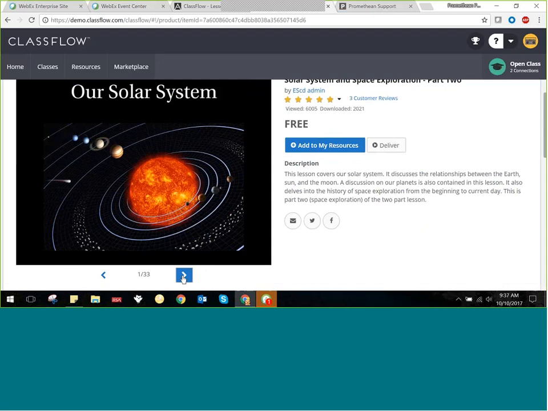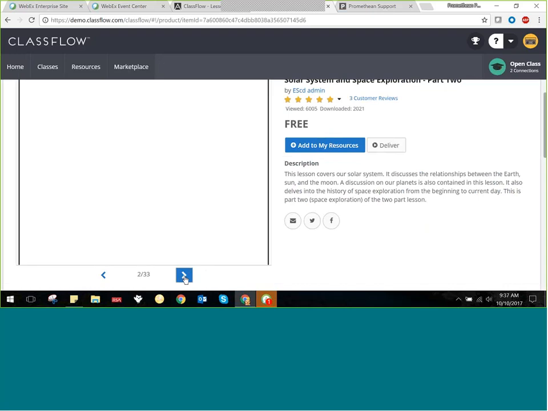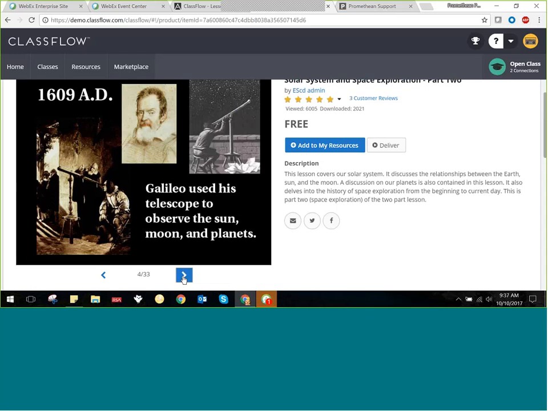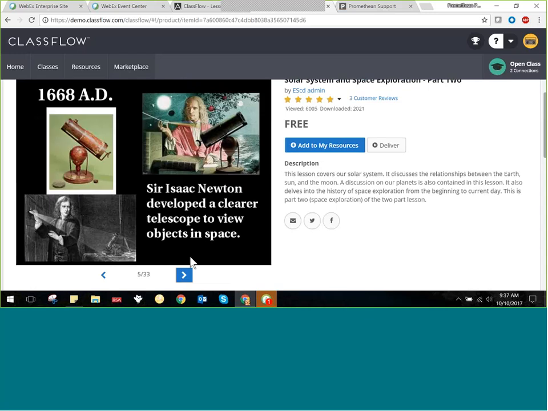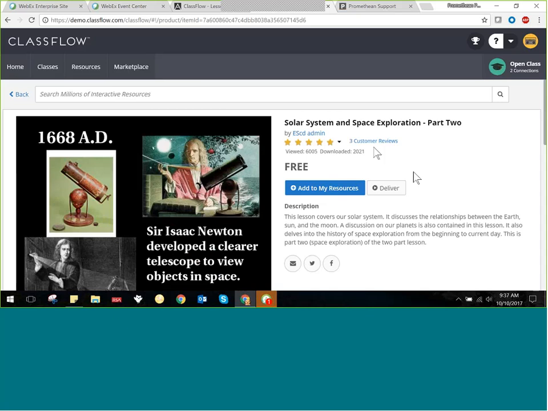And also I can use these little arrows to click through the lesson and get a sense of what it might contain. And now let's say that I decide, yeah, that seems great. I want to use that with my students. You have a few options. You could deliver it right here to your class, which I think would be very brave just to find something and then use it, but you certainly could. But you can also add it to your resources.